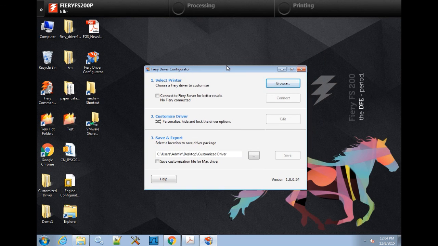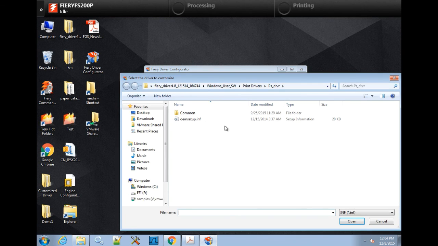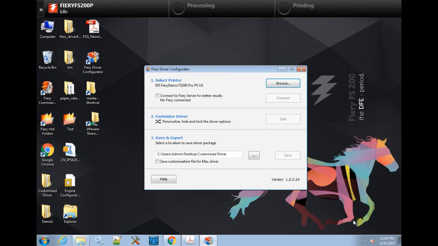So this is the tool. We tried to make it as simple as possible. Select the printer driver, customize, and then export. So first I'll select my driver. Here's one I've already got on my desktop, but if you're browsing to one you've just downloaded, for example, go into Print Drivers, PS Driver, and locate the INF file.